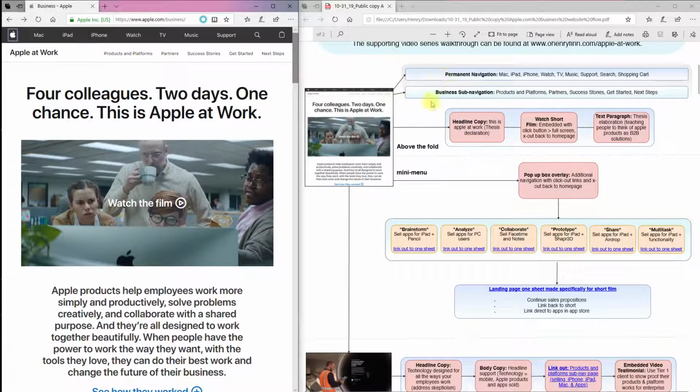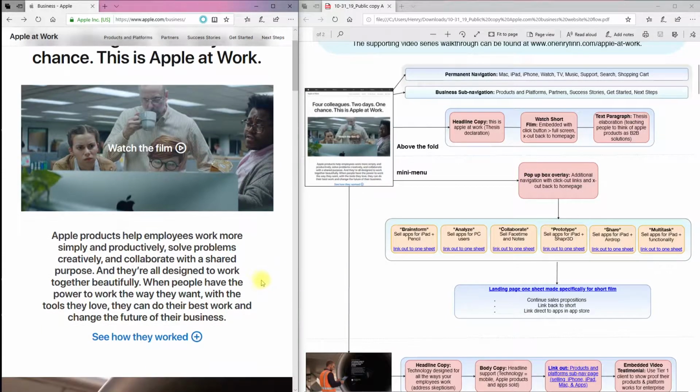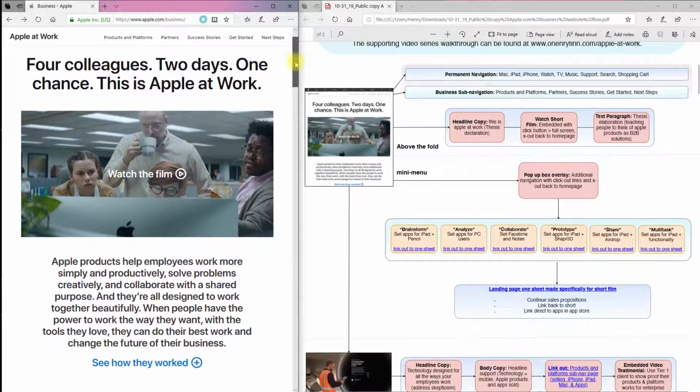Now, each section is broken down into the navigation, into the elements that make it work. So, for instance, the headline copy, watching the short film, the text, whatever it is, I'm going to go ahead and break it down for you. So we'll just start off with the beginning sections, just as an example.